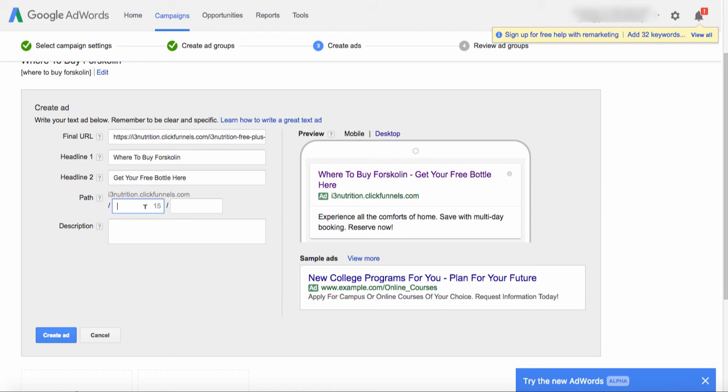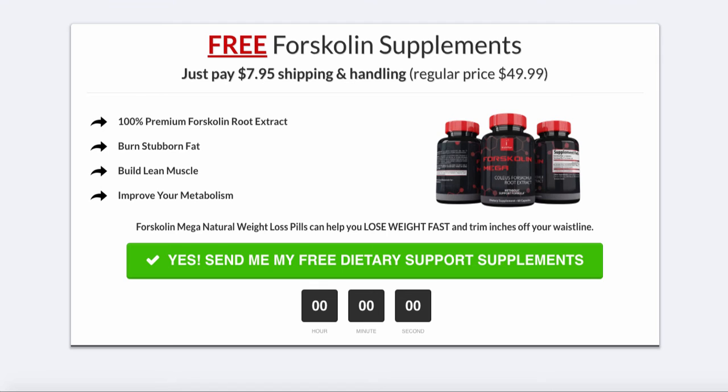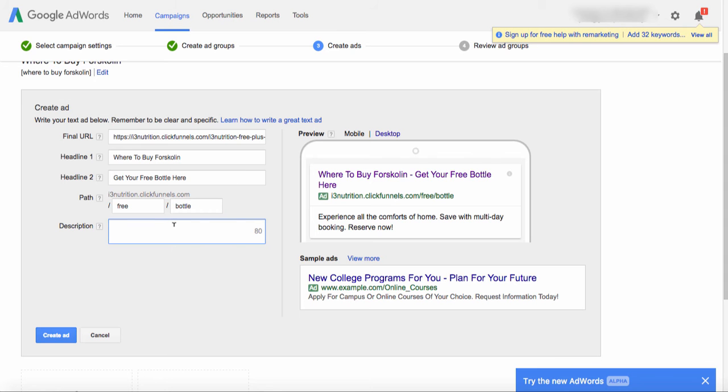Now, somebody who's looking to buy Forskolin is really going to find a free bottle attractive, okay? And then the path is actually just a little trick that Google lets us do. And I would just repeat kind of the incentive or the carrot here, free bottle, right? And then I'm going to go to my landing page where I've done some copy already. And I'm going to grab some copy here maybe and play around with it because I've already done the work and can paste that here.